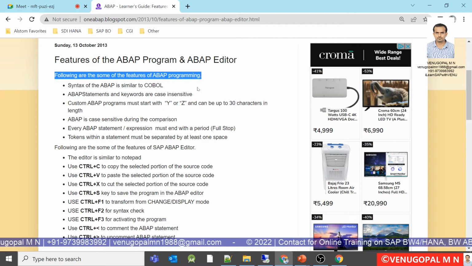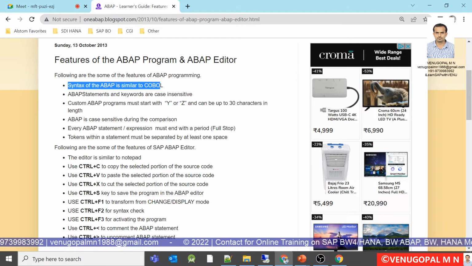So coming to the features of the ABAP programming language, the syntax of ABAP is similar to COBOL. When SAP people started developing this ABAP programming language, they referred most of the syntax from COBOL during the early 90s or late 80s.